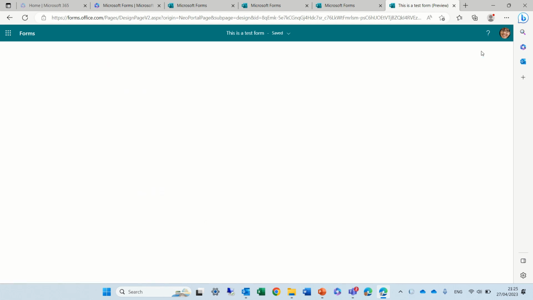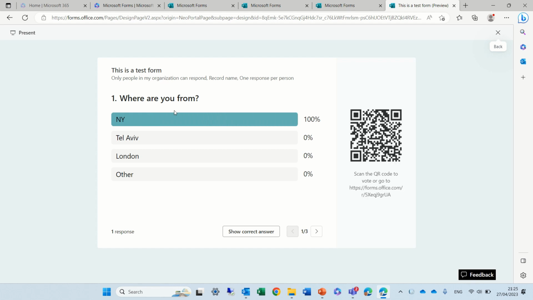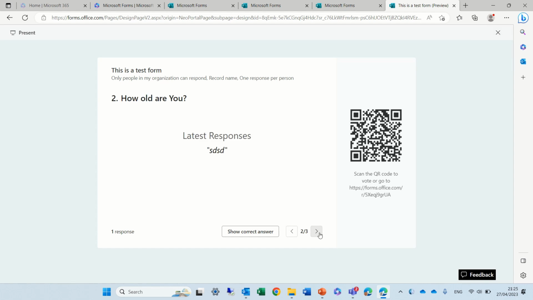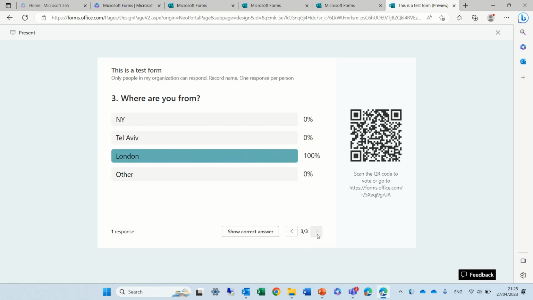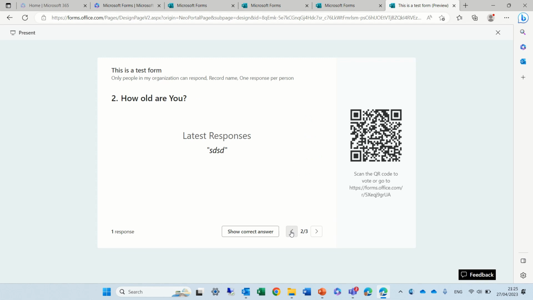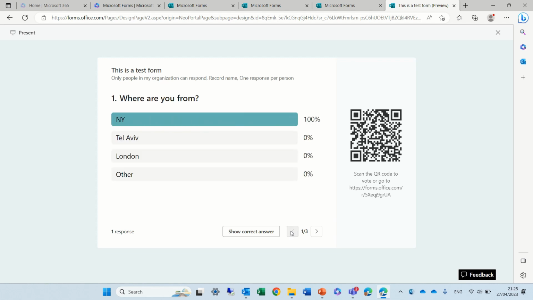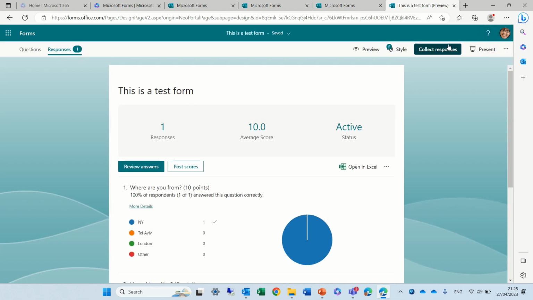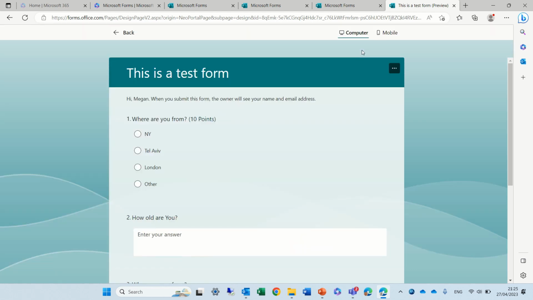If we click here on present, we will see for each question a nice way of presenting it. So this is for question one, this is for question two. It depends really on the type of the question. It will present it sometimes as a word cloud. And you see here also there's a QR code that you can scan and send to someone. So that's a nice, fresh change. And this is more or less what I wanted to show you.